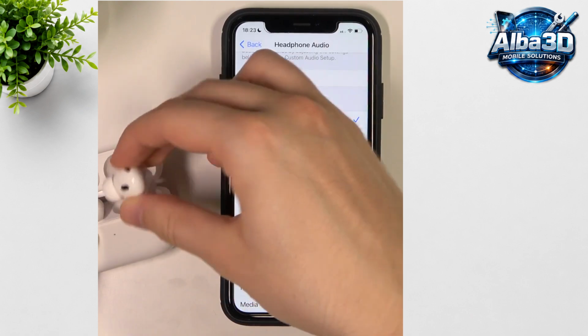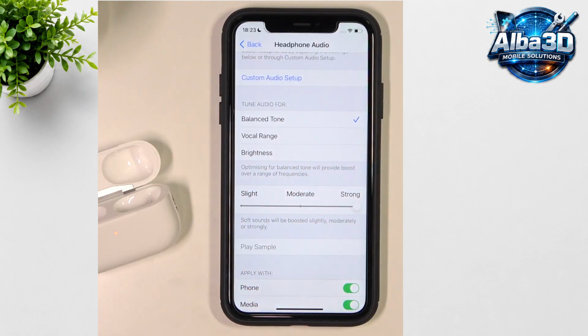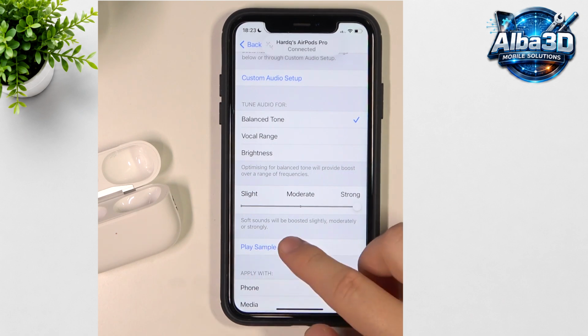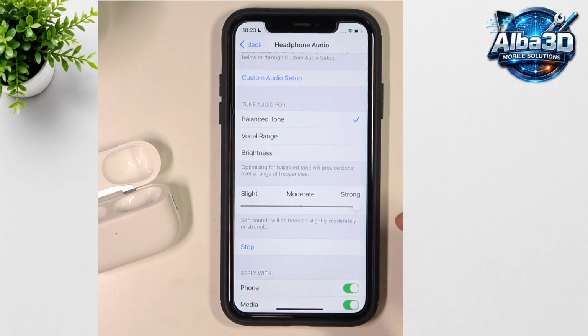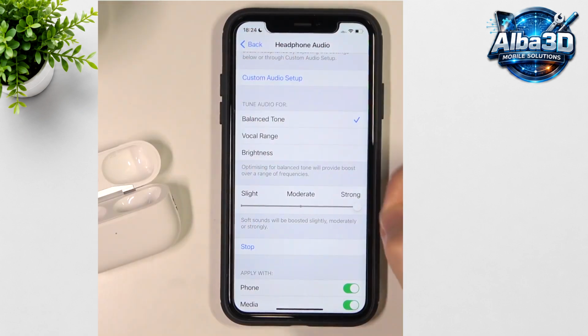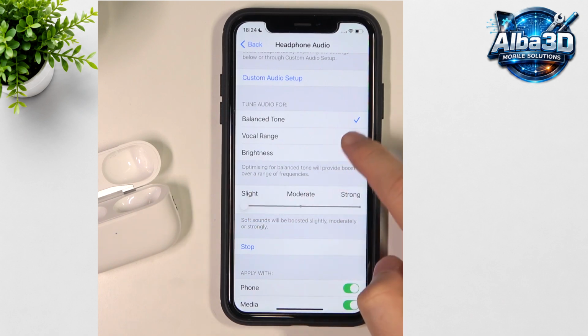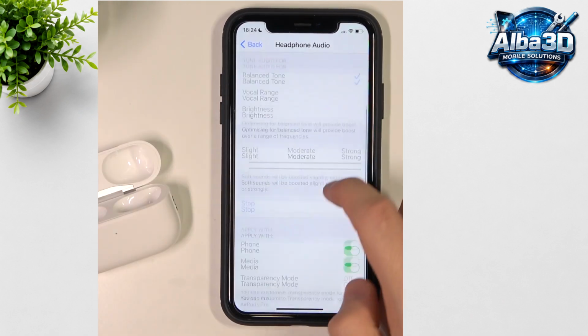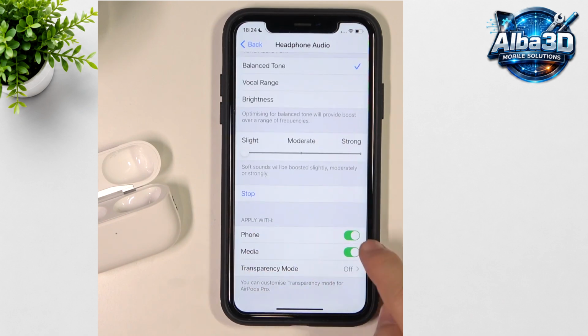You can try it in real time and adjust to your preferences by putting both earbuds in your ears. Once you make your selection, the play sample option will be enabled. That's the equalizer for the AirPods Pro 2nd generation, and you can apply it to your media.